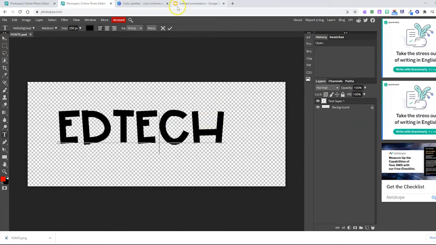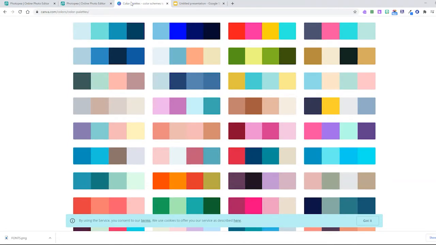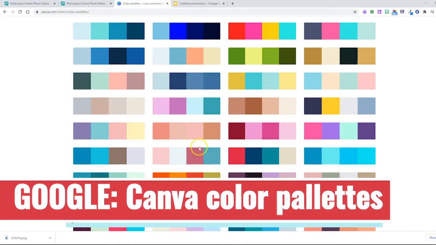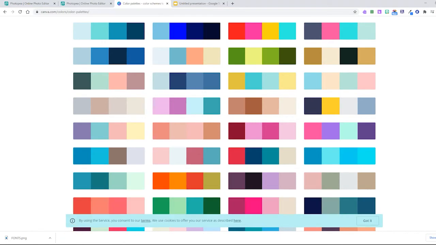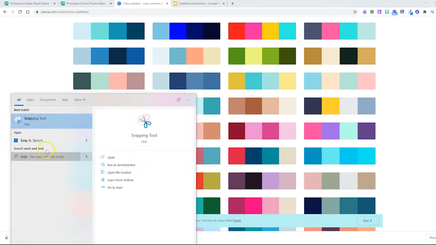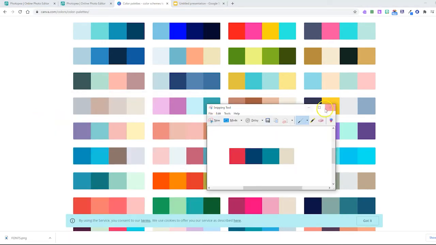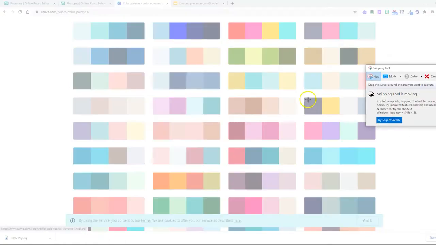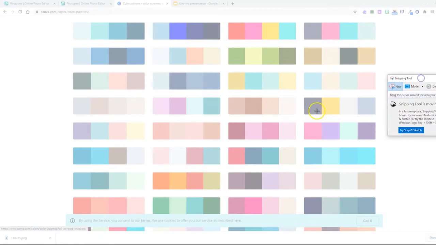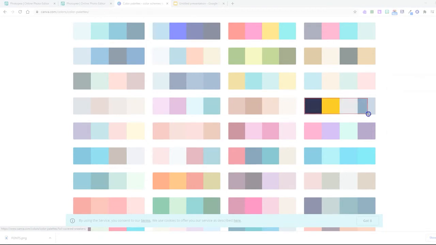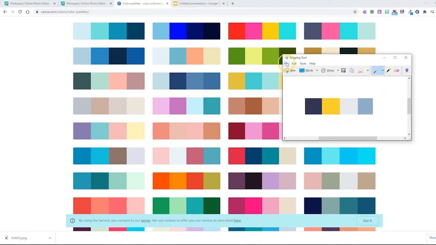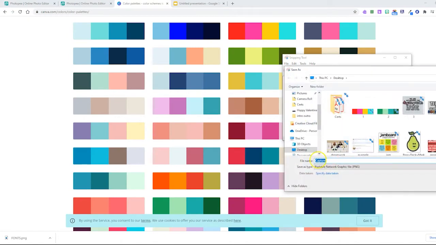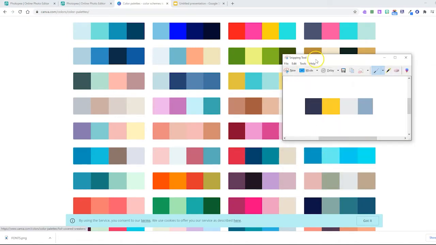Now you're thinking, how do I find the color? So I just Googled color palettes and I like the Canva color palettes. So I'm just going to use my snipping tool. I'm going to snip and I'm going to pick a particular color palette. I'm going to go to New. Let's use this one. This one's nice with the purple. Oops, let's try that one more time. I'm going to go to New, and I'm going to snip. Perfect. Then go to File, Save As, save this snip.